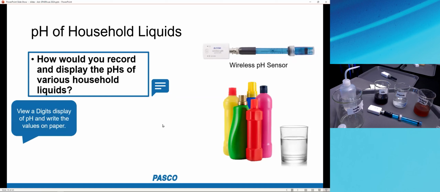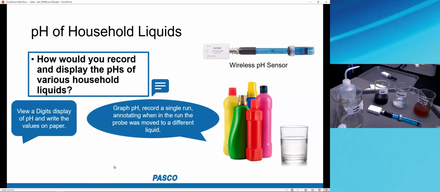Here are some ideas I often hear. Well, you know what? Why don't we just view a digits display of pH and write the values on paper in something like a table? That would work perfectly well. And none of these answers are wrong. I just want to show you some possibilities.